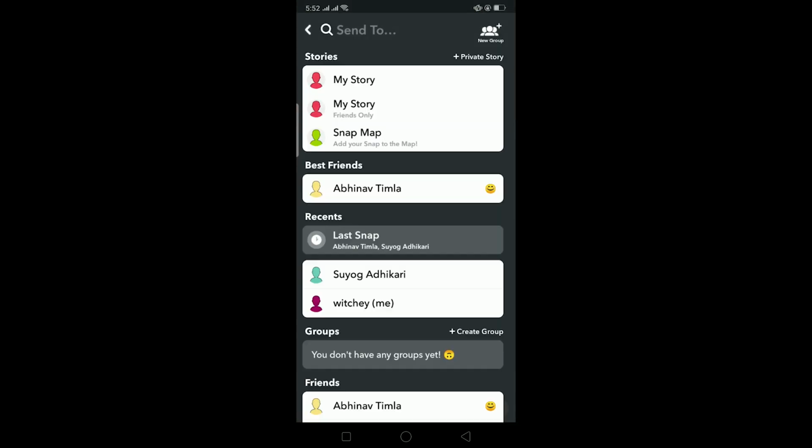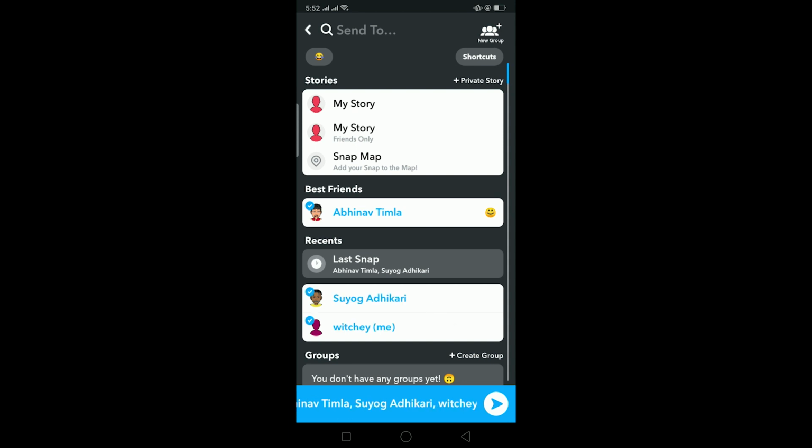And make the video 1 second, because a boomerang can be more than 1 second. So make sure the video is 1 second. And after you create a video like this, cut the sound off and put it on loop and send it to whoever you want. So that's basically how you create a boomerang on Snapchat.